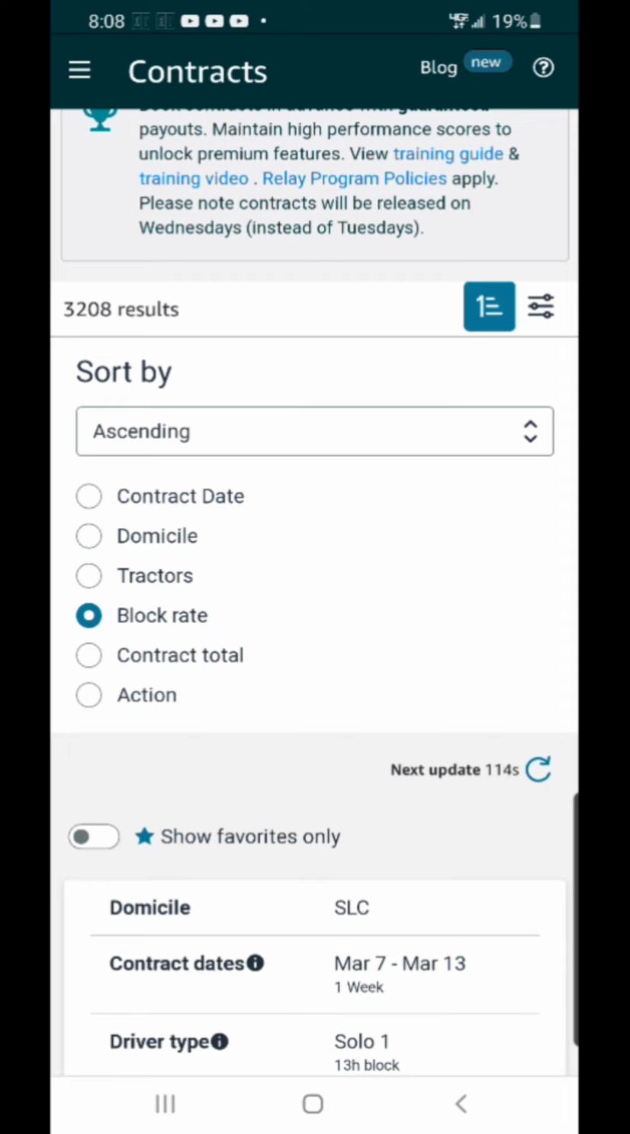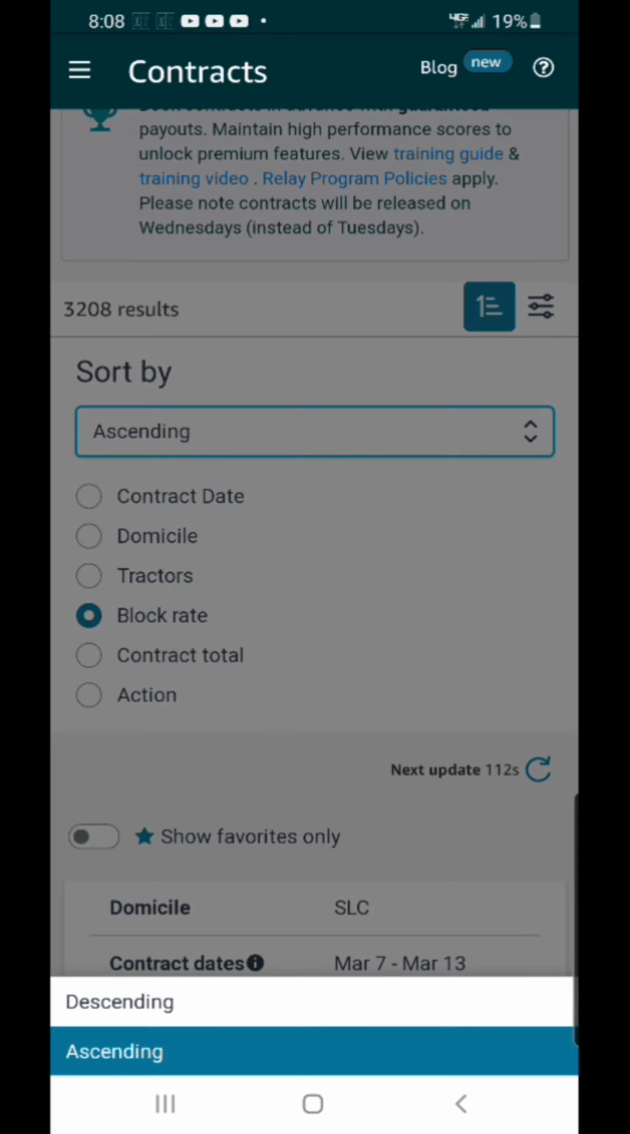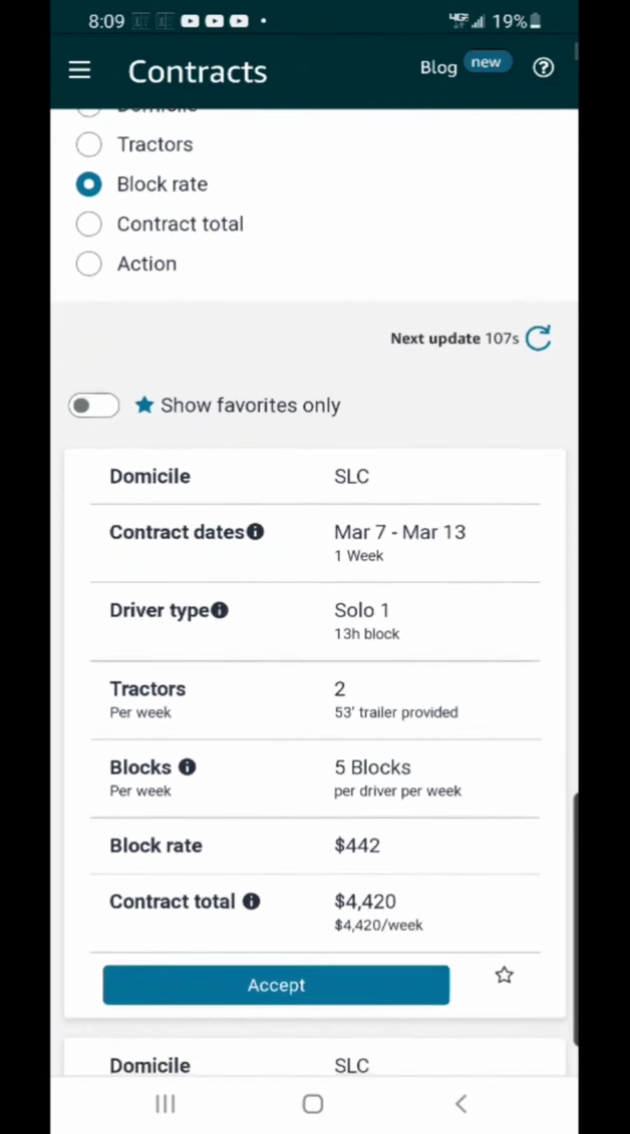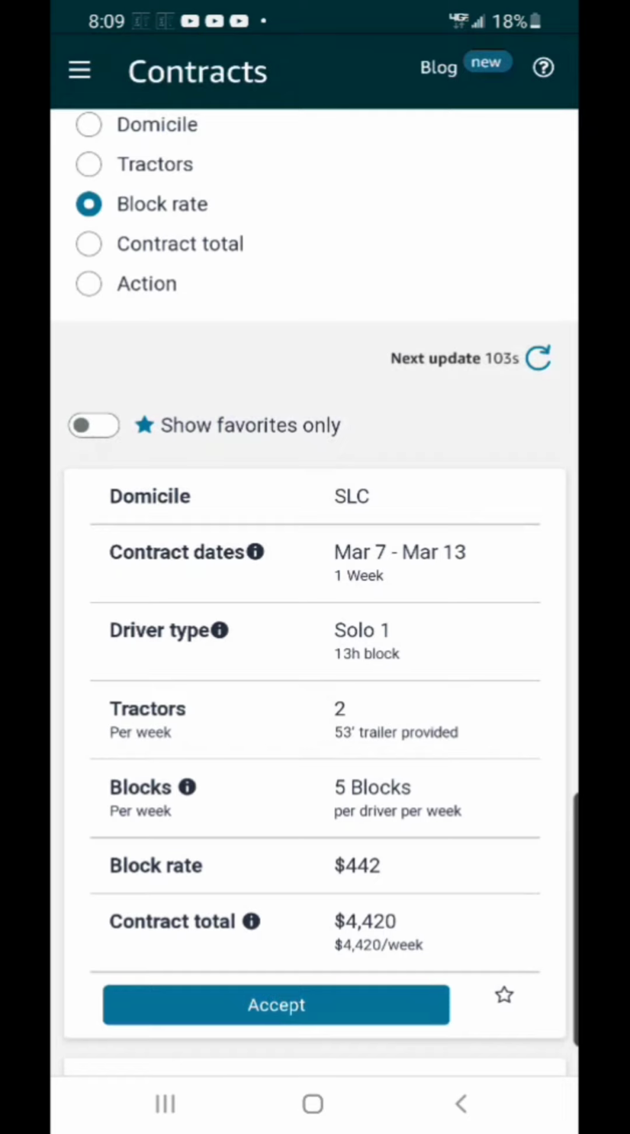So this is showing us the block rate, and actually ascending is what we want. And so SLC is Salt Lake City, right? And it's at 442 bucks.